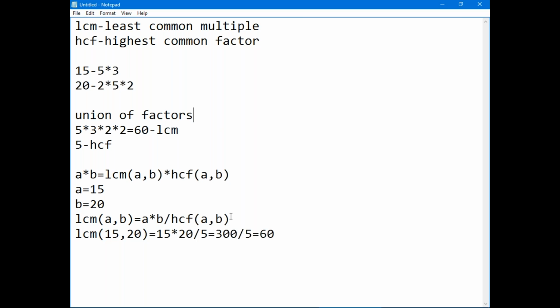So here, what is the thing? We already see we are having A and B values, which we got from the function call. Now the thing is, we should calculate HCF. How to calculate HCF? I will explain here.